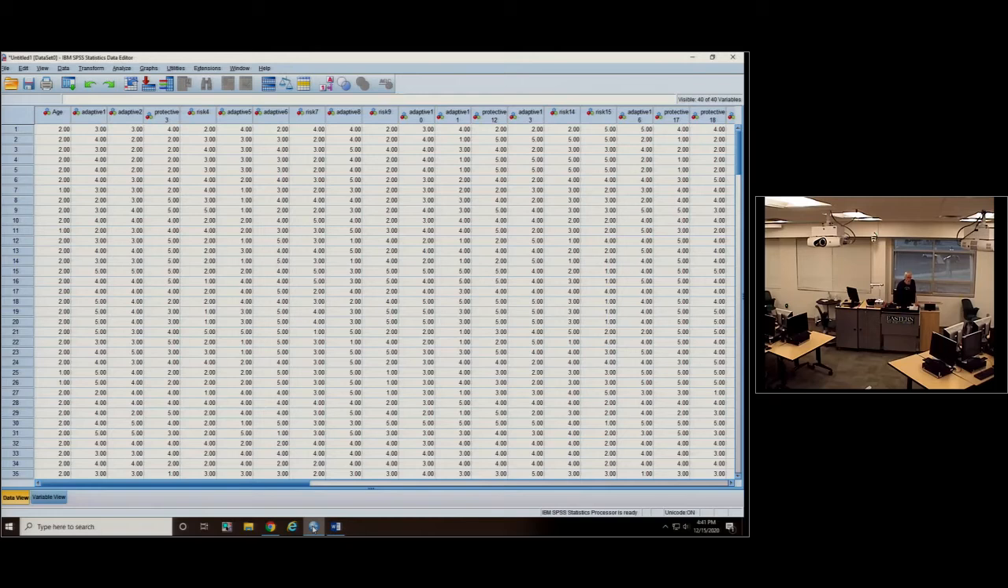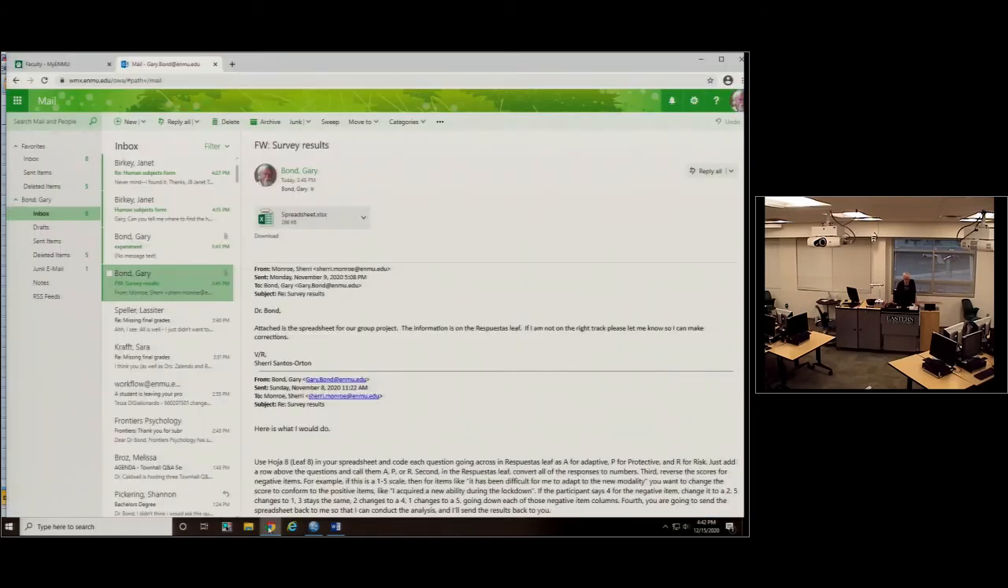What we're going to do is get an overall score for adaptive items, an overall score for protective items, and an overall score for risk items. That's the first thing I'm going to do. So I'm going to go back to my email and grab this Excel spreadsheet again and open it up. Oh, it opened up down here. Okay.